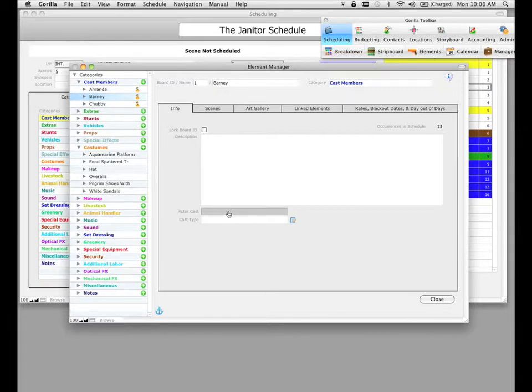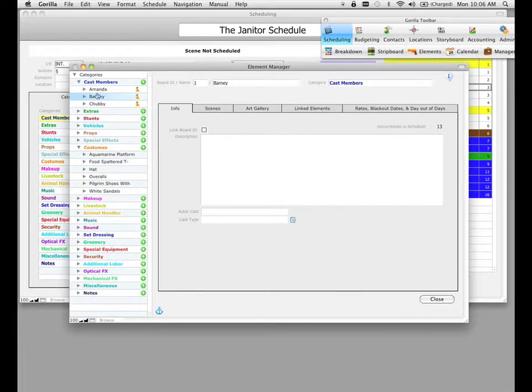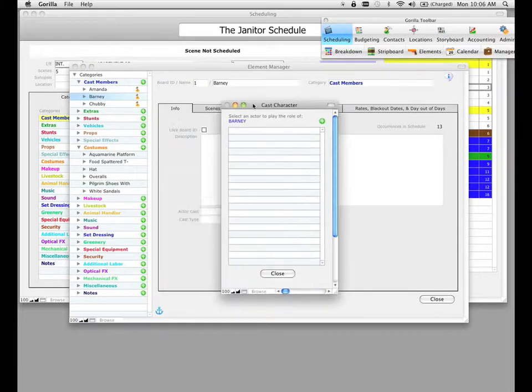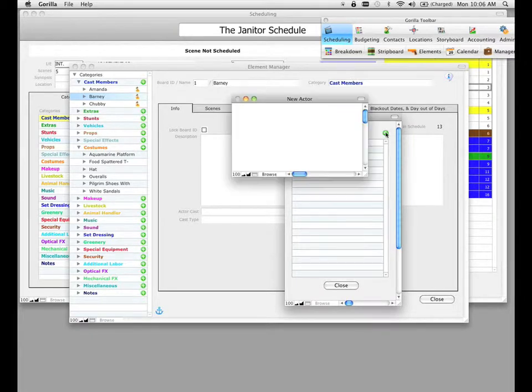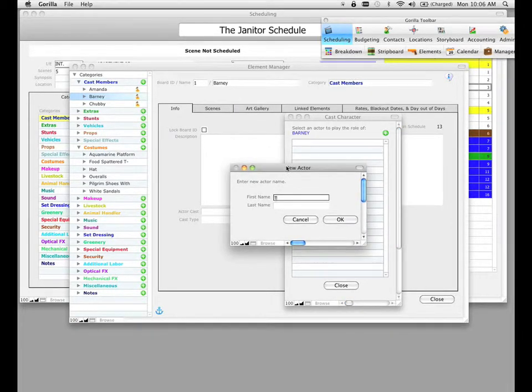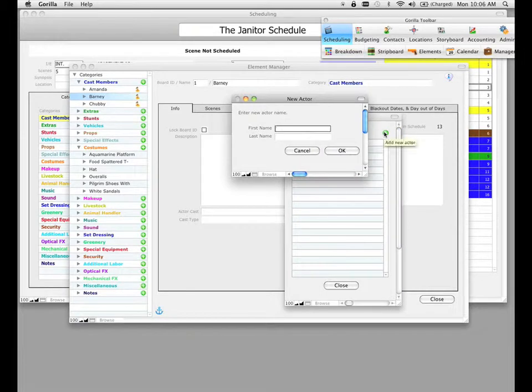I'm going to click on the actor cast field over here. Now it says, oh, okay, let me go ahead and select Barney. Now if that happens, you just have to select it again. Go ahead and select cast members. There we go. Now it says select an actor to play the role of Barney. Now since we imported our screenplay, and I haven't gone to the contacts module yet and created any actors, we will have to create some actors right here. So I'm going to click on the green plus button here, and let's go ahead and create an actor. And notice it just appears here. I can create as many as I want, of course.